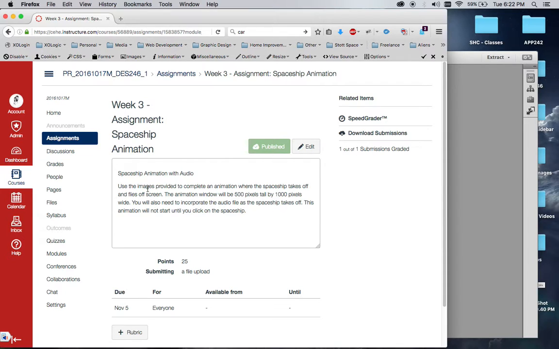So yeah, use the images provided to complete an animation where the spaceship takes off and flies off screen. What I'm looking for when it takes off is I'm expecting it to be resting on the ground, and it takes off in an upwards direction, and then it goes forward and goes off screen.